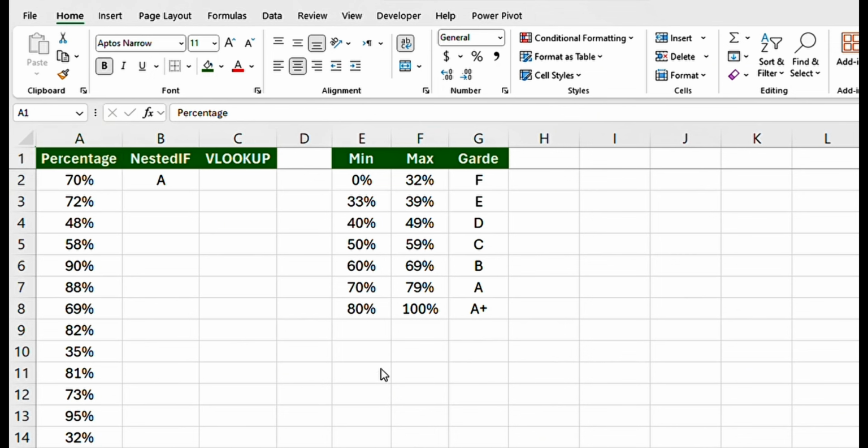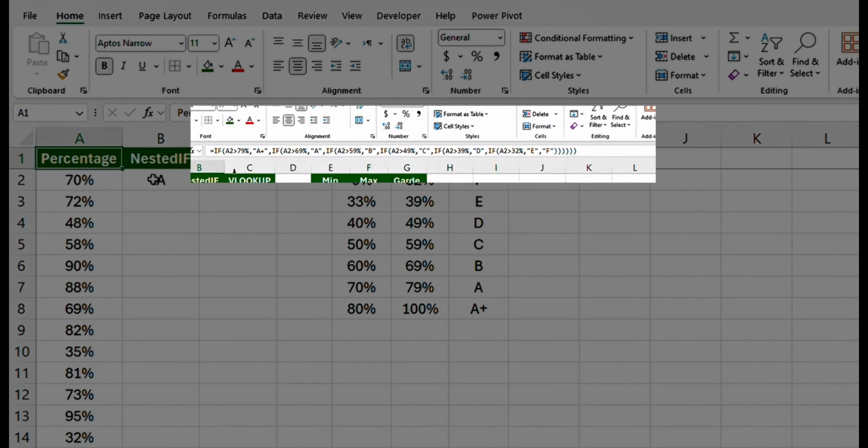All right, folks, here's the deal. You've got student percentages and you need to slap a grade on them based on 6 different criteria. Could you do it with a nested if? Sure, but do you really want to? Let me show you what you're signing up for.